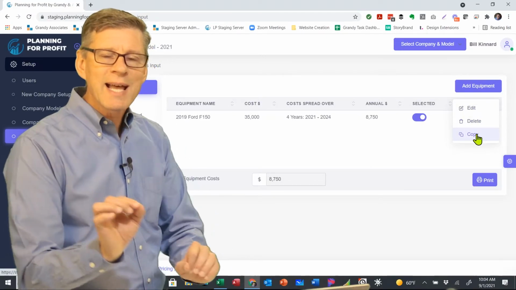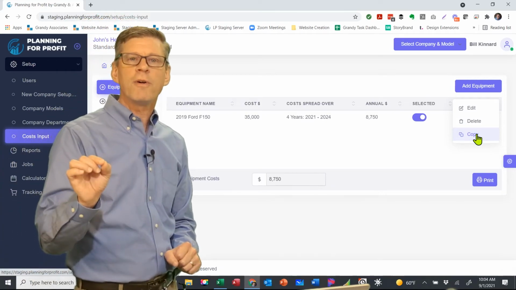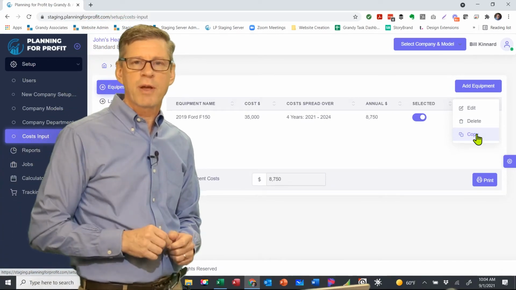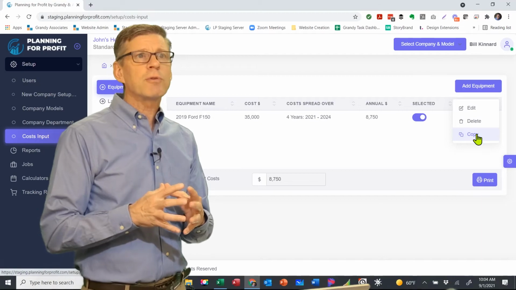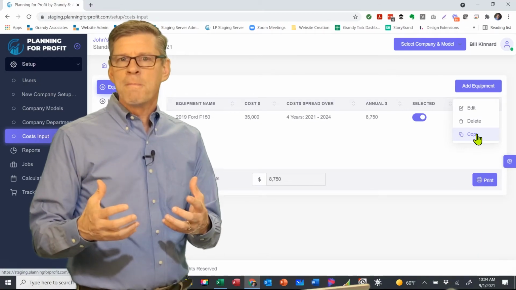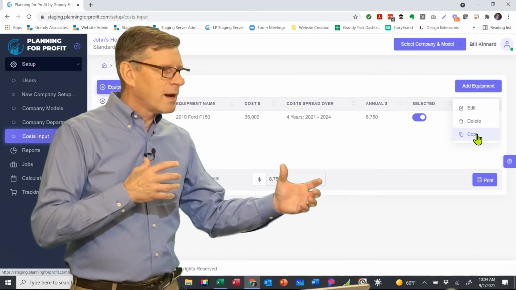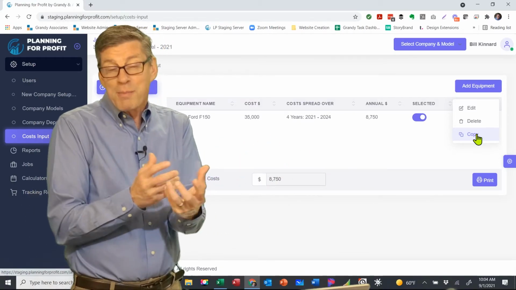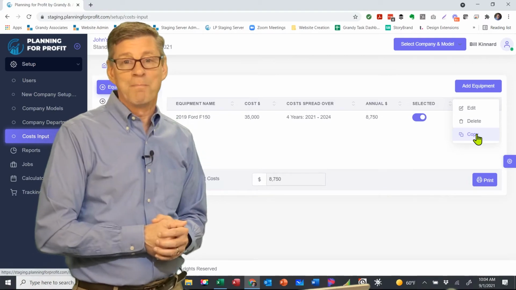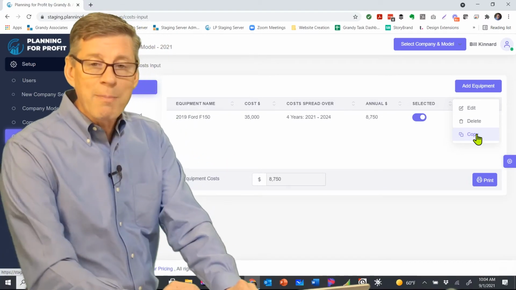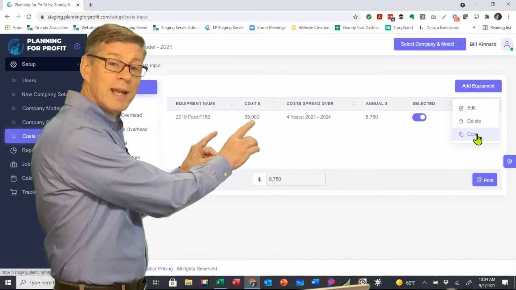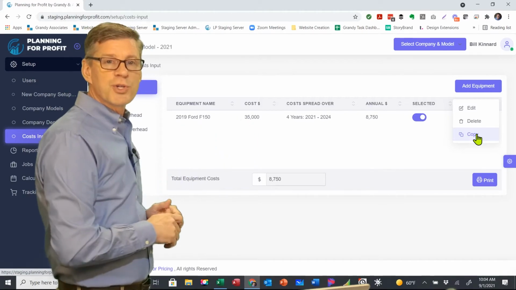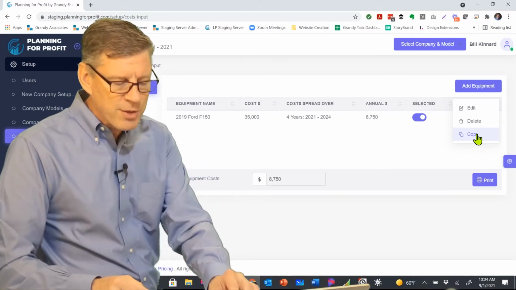But this last item here is particularly helpful if you have a lot of pieces of equipment. And if you've got several trucks that are very similar, maybe you replace 5 or 6 trucks every single year, right? And so pretty much the parameters are about the same. All I need to do at that point is I can say, okay, this truck that I just entered, I've got 5 more just like it, right? So I'm going to take and copy this one.